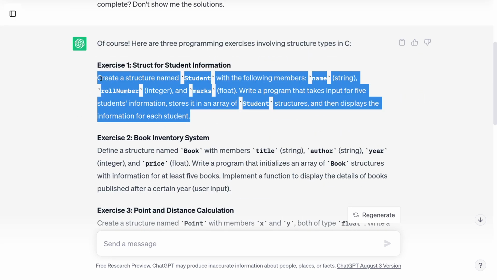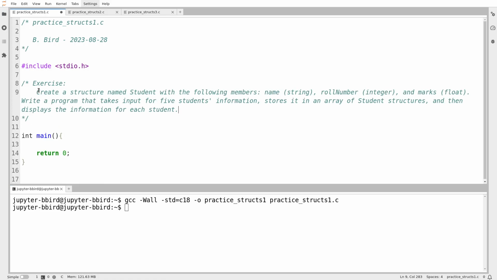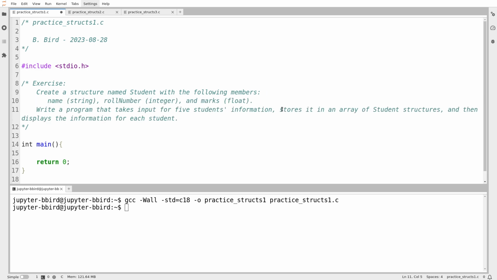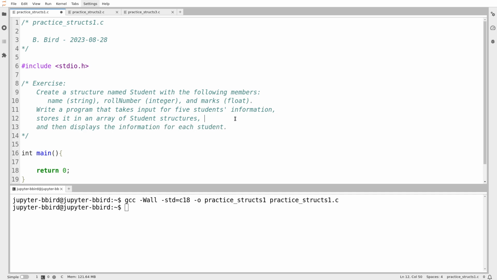Okay, so I want to make a structure called student, and we're going to be reading data from the user. Now, I'm foreseeing that that's going to make testing a bit of a pain, but we will do it. Okay, we'll go over here. We'll just paste this in. There we go. I'll just format it nicely here. There we go, write a program that takes input for 5 students' information, stores it in an array of student structures, and then displays the information for each student.